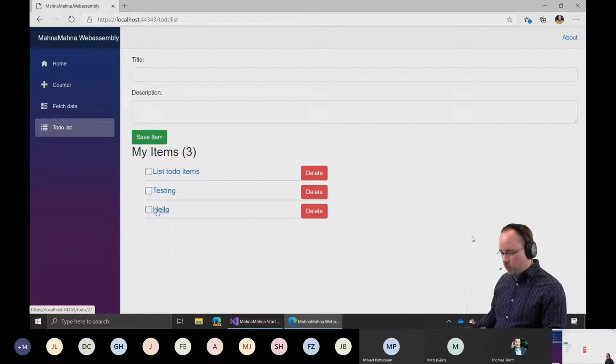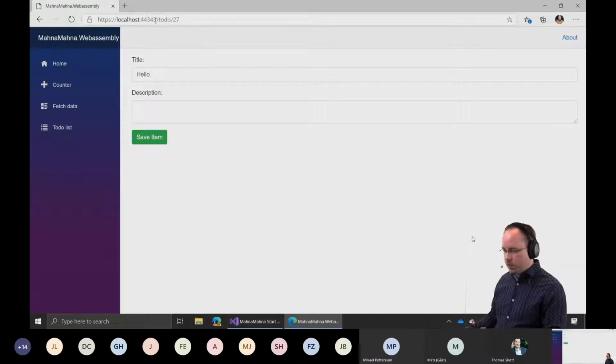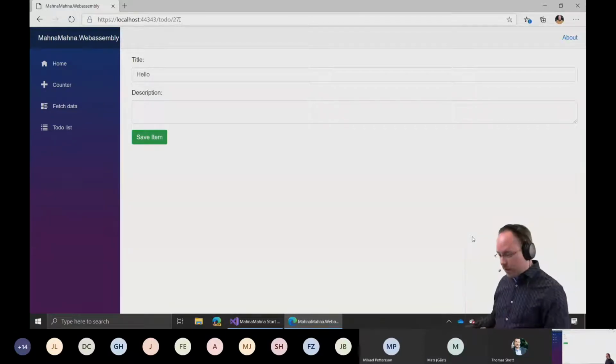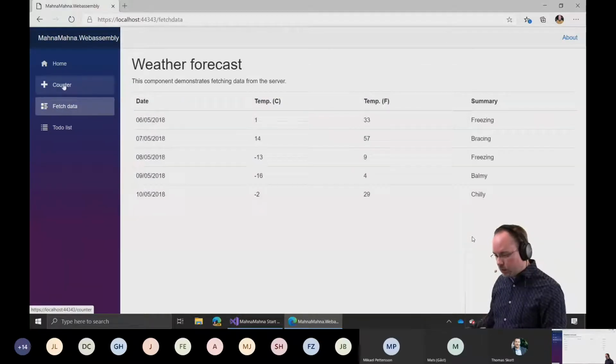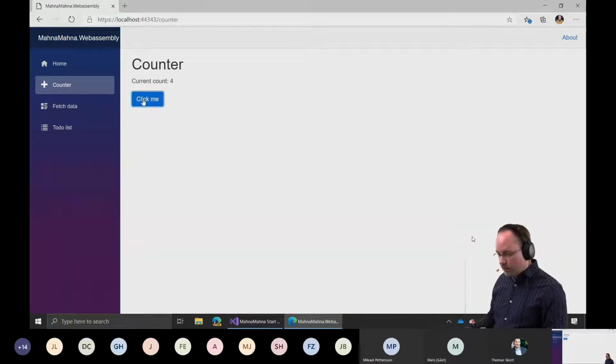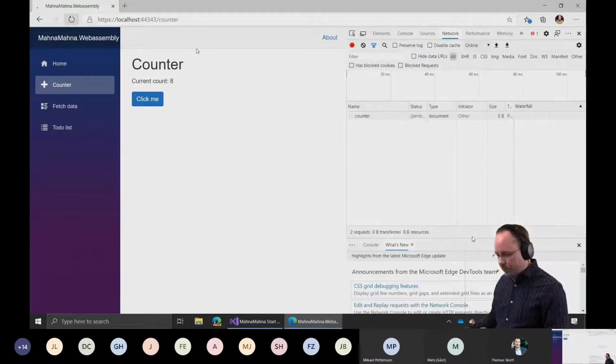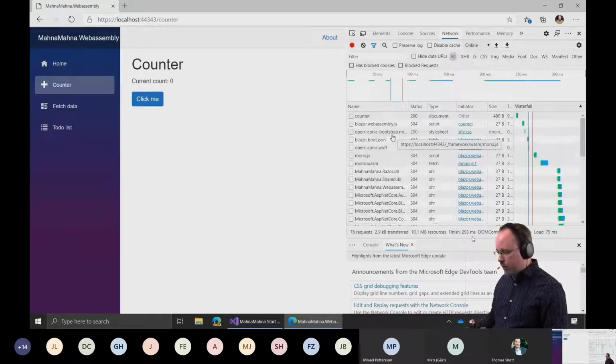If I click the hello here, I'm going to pop into the to-do route with the number 27. This would work on the web. I didn't show it on the server side, but this works as well here. If I click the button, it's still going to count up. So we take a look at what is happening on the network. You will notice that a lot more is happening.